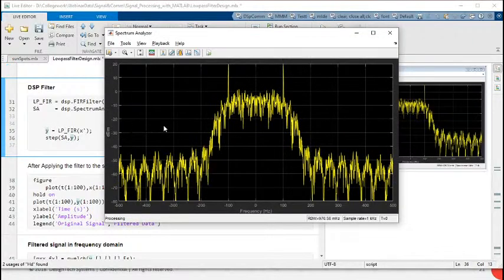After that we will switch to communication. You see, that is a filtered signal spectrum. Okay. Good, we are going good till now.